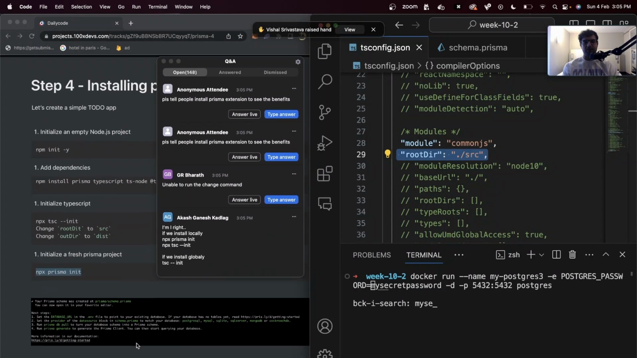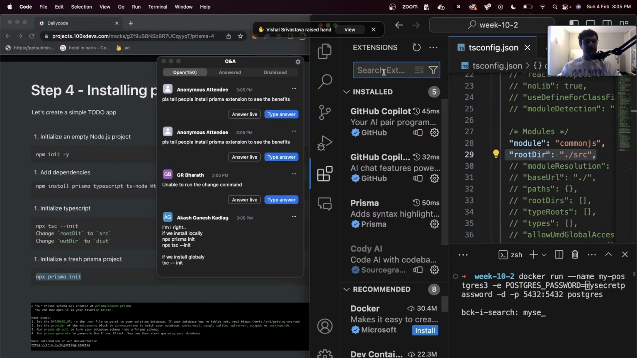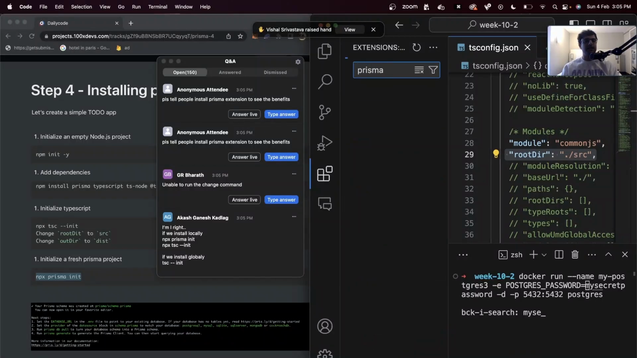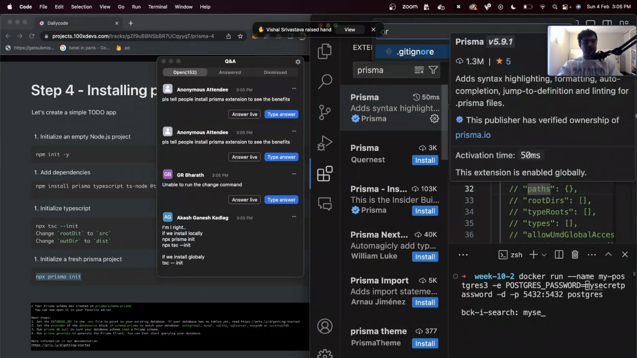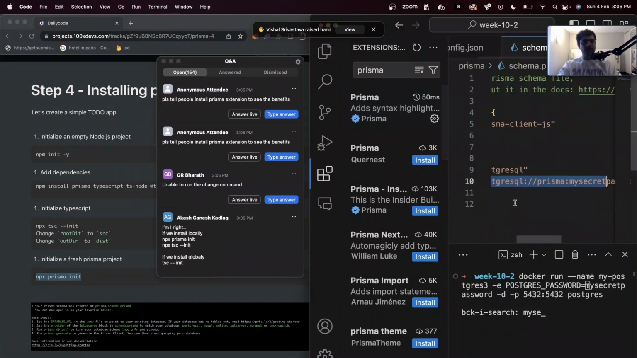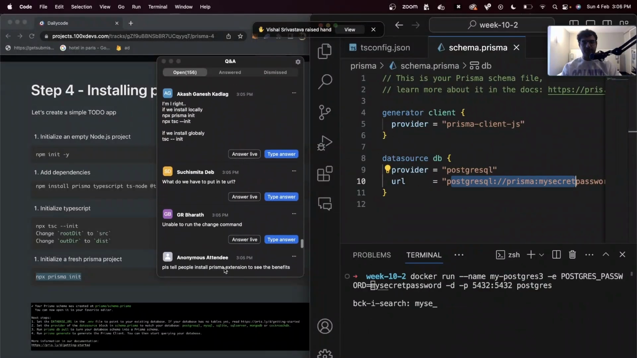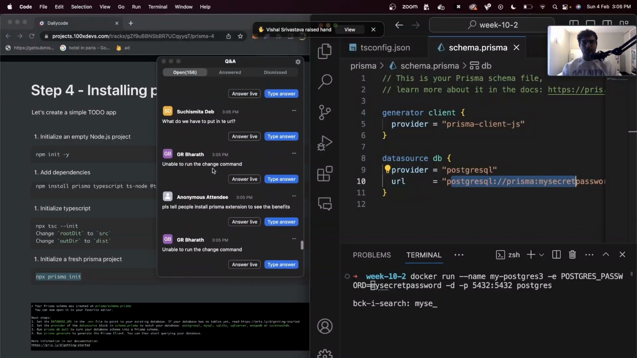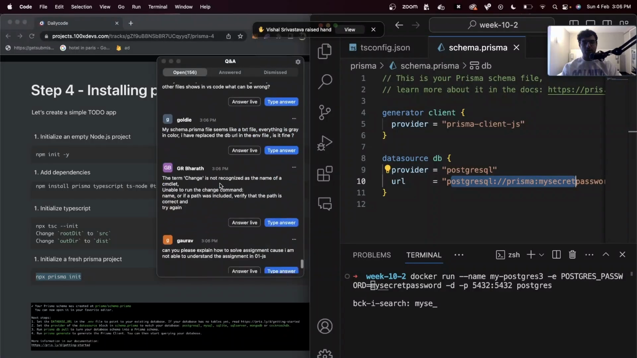Please tell me how to install the Prisma extensions to see its benefits. Yes. You can in Visual Studio Code install a Prisma extension here. That will give you some code highlighting. Prisma.schema will look a little cleaner for you. So feel free to install the Prisma extension in Visual Studio Code. Then you will see all the colors that I see here. Okay, bunch of questions off topic.